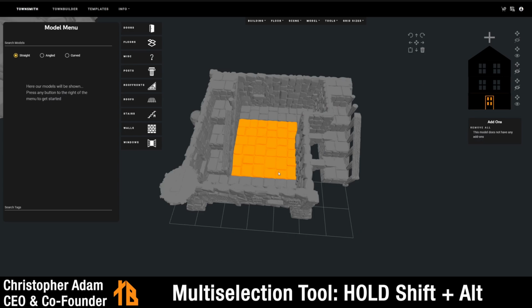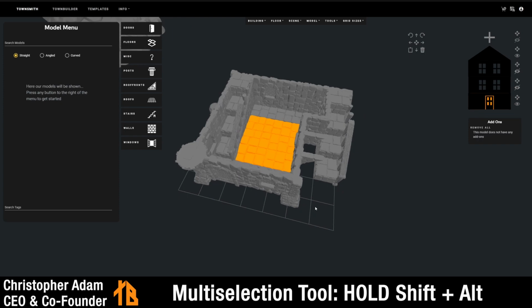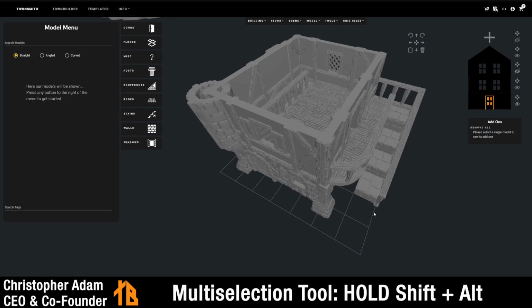If I release the 2 buttons again, you will be back in the normal Townbuilder and everything you just clicked on is still selected. This way you can now mass edit them, move them around, rotate them, and even delete all of the models at once.